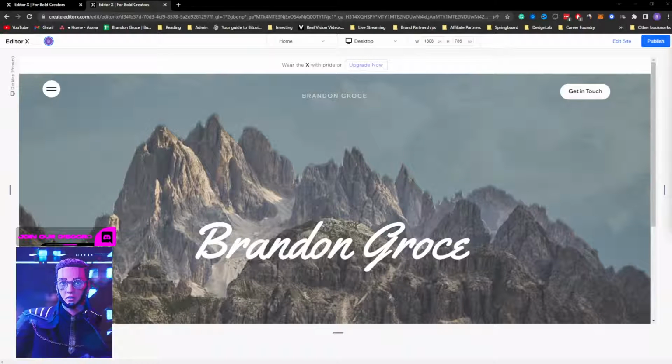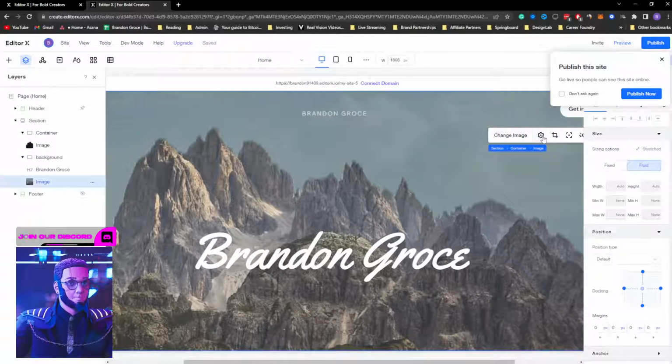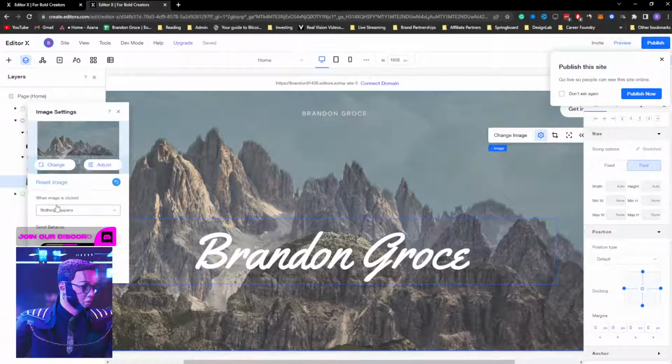Try the cogwheel, or Kimberly is saying in the chat, try the cogwheel on the image settings. That's where it is. Go to the image settings, it'll give you parallax settings. All right, let's see what we got. Cogwheel, boom. When the image is clicked, nothing. Wait, oh, I remember, scroll behavior.